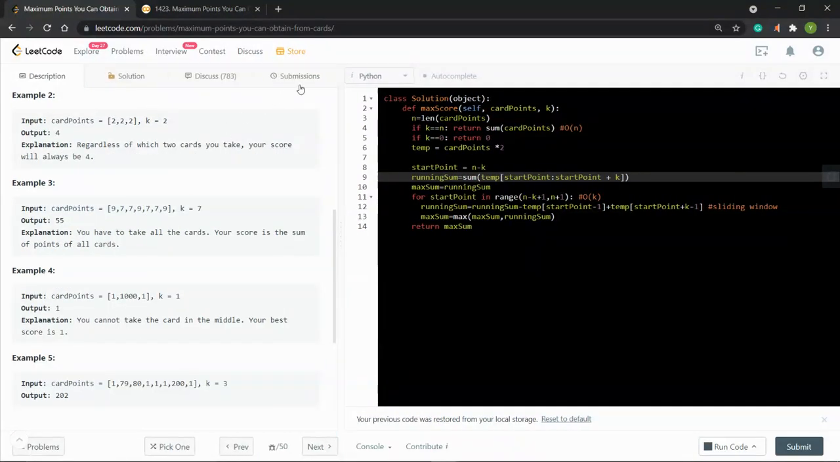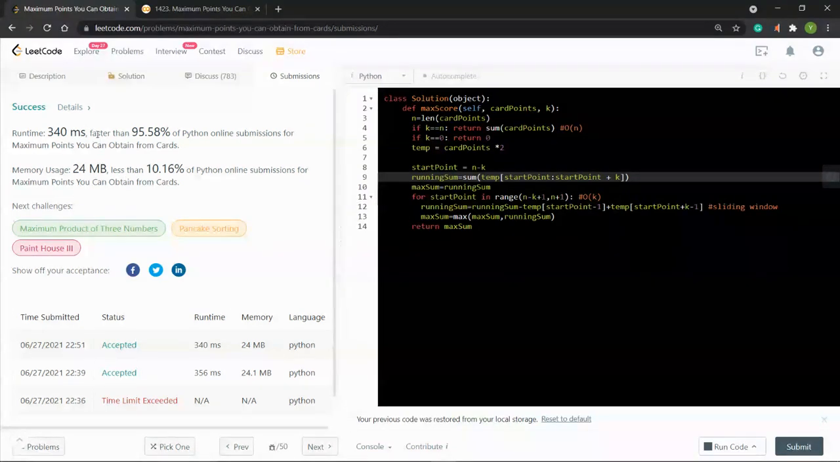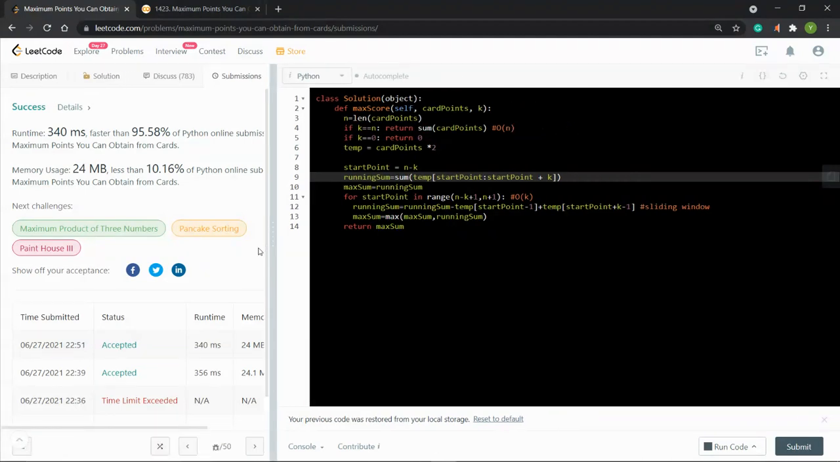So let's take a look at the performance. The submission is 340 milliseconds, and it's faster than more than 90% of Python submissions. As you can see, it's pretty efficient.